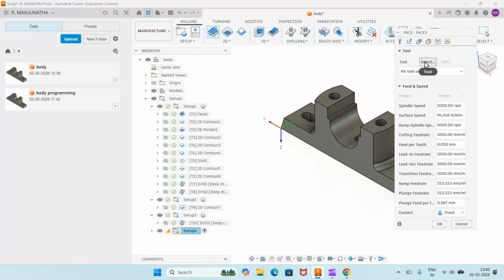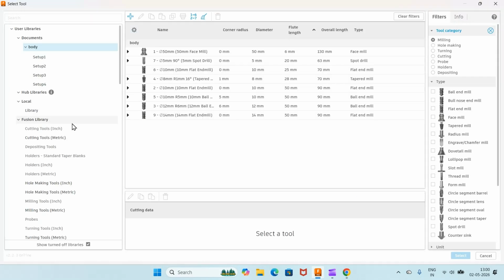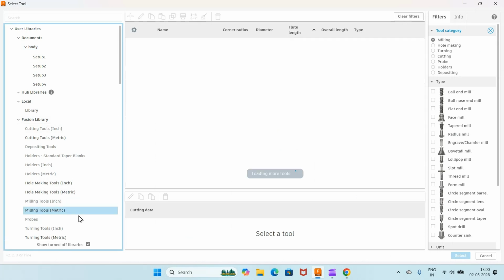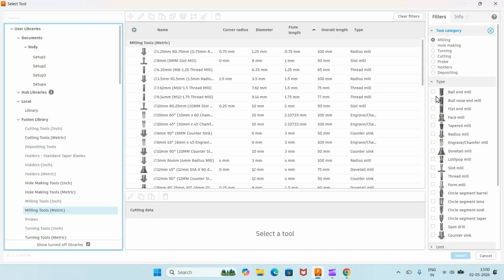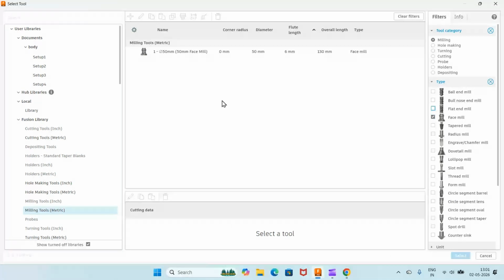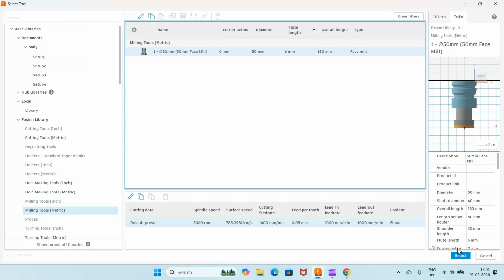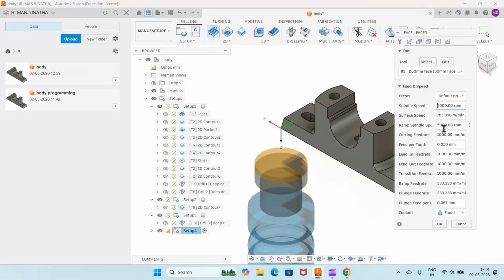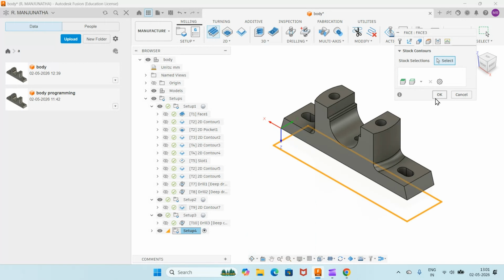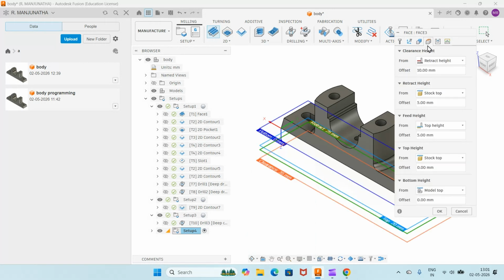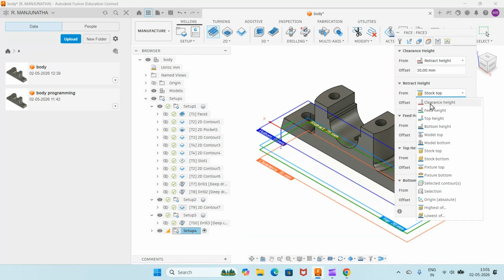Then you go for select. Then I want to go for milling tool matrix. Click on facing, face mill, click on this and click on select. Now you come down to 2000 RPM. And then I want to make this as 100. Then I want this to be 150. Then you come down to geometry, selected contour. Then come down to heights: model top, stock top, top height, retract height is from feed height.